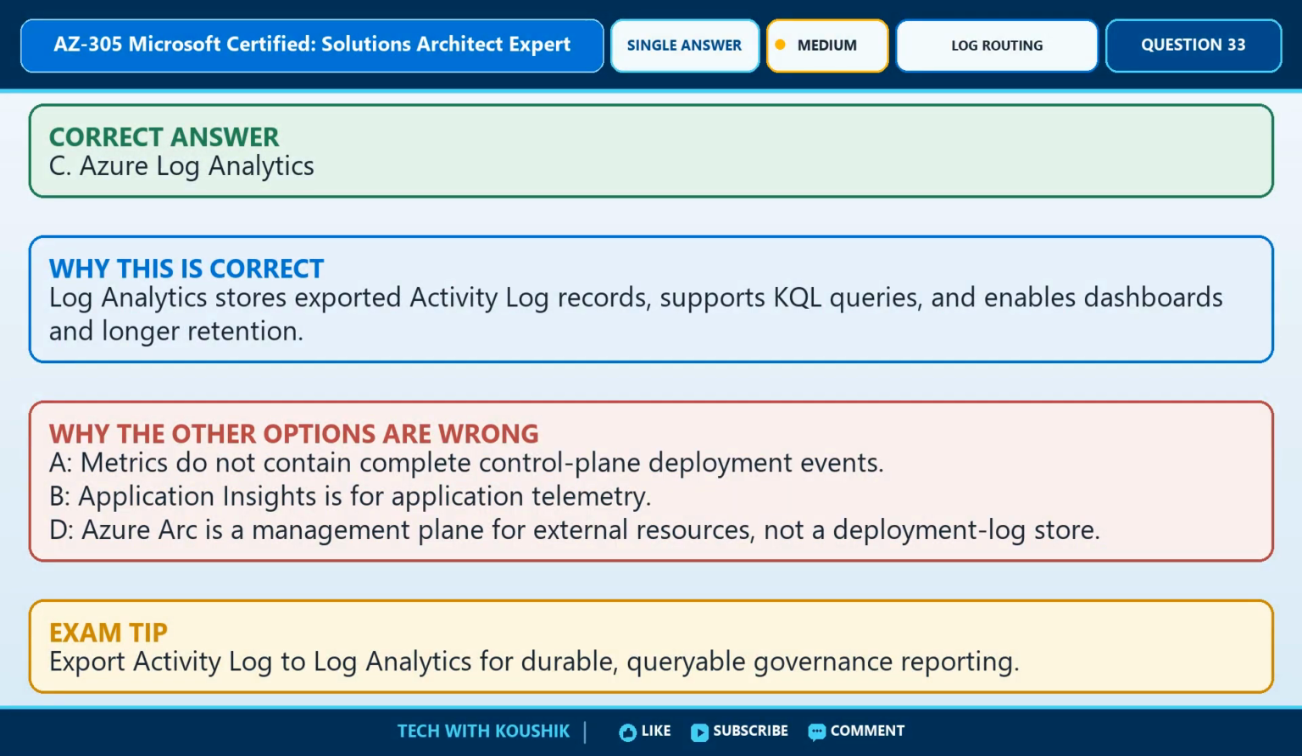The correct answer is option C, Azure Log Analytics. This is correct because Log Analytics stores exported activity log records, supports KQL queries, and enables dashboards and longer retention. The alternatives can be eliminated because A. Metrics do not contain complete control plane deployment events.